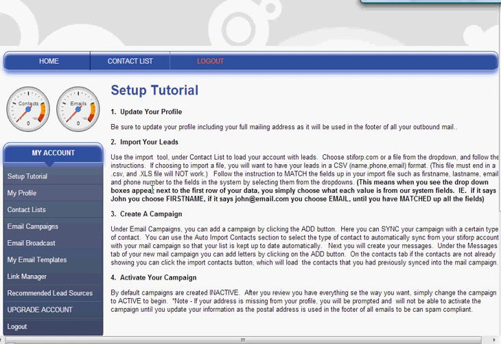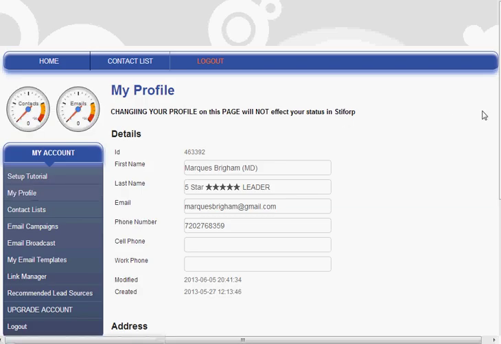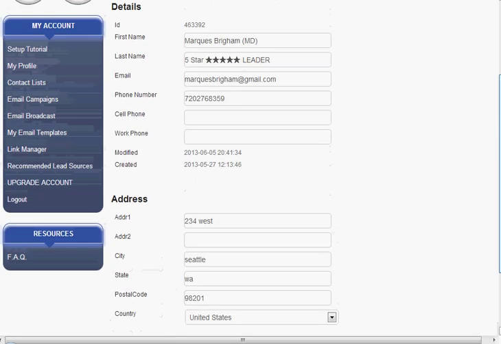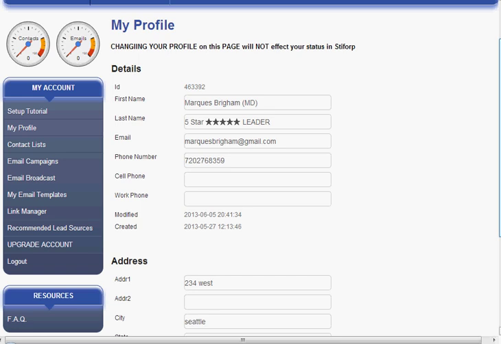The first thing I want to do to kick off our training is this section where it says My Profile. Ladies and gentlemen, it is critical that where it says address, all of you have your physical address in this section. In order for the Stiforp Responder to actually work, it has to be in compliance, meaning you must have your address filled in, your city, your state, your postal code, of course your country, and then don't ever forget to save the information. So make sure, double check, triple check that you have this information filled into this section, because this system will not work unless it's filled in properly.